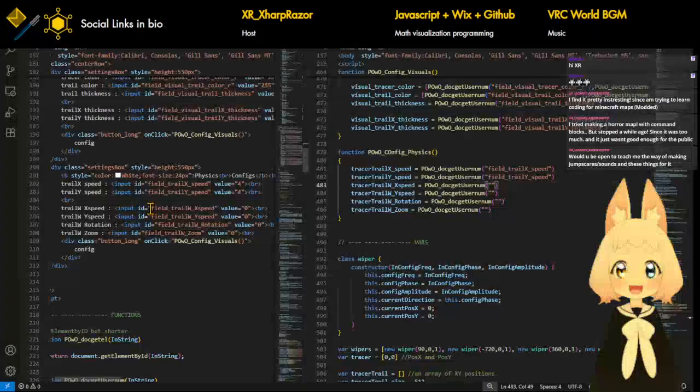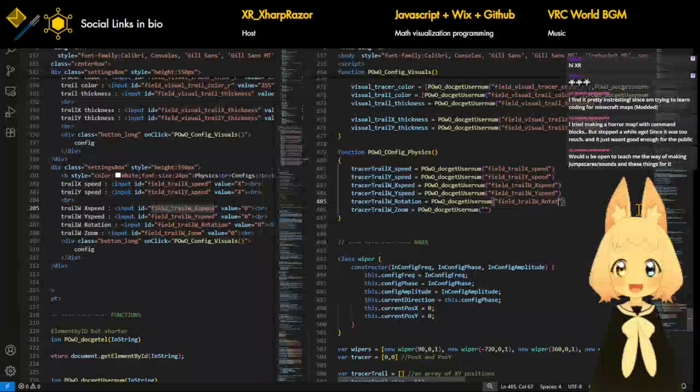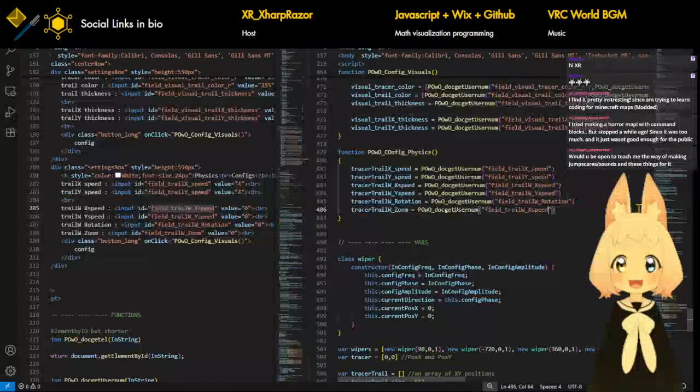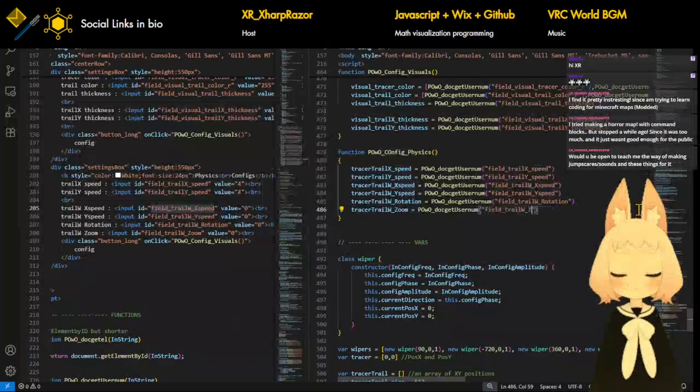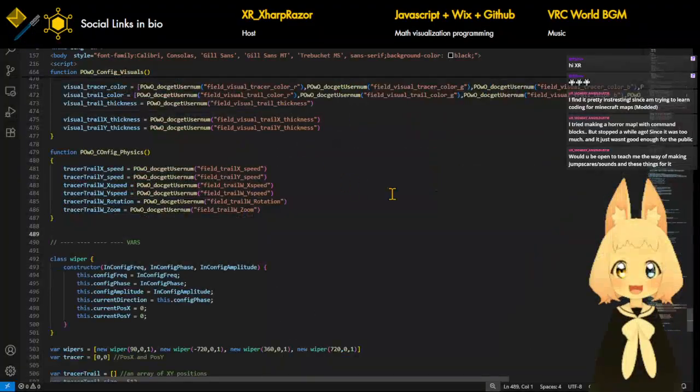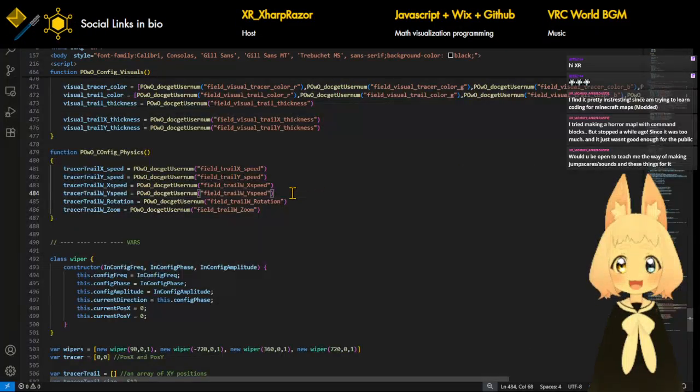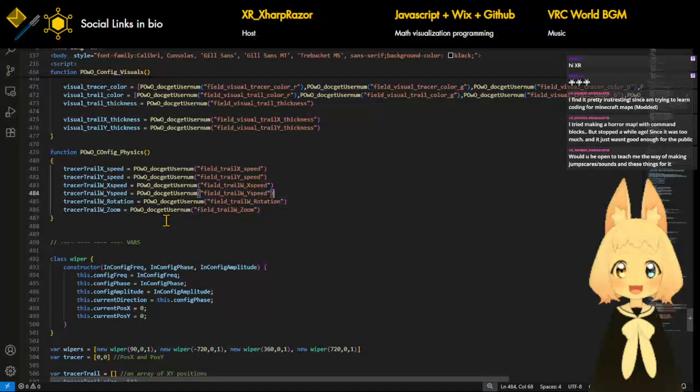Okay, now I just have to copy and paste this whole thing. Control C. So that's the X speed for the W trail. Control V. That is Y instead. Now over here we'll go with rotation. And then over here we'll go with zoom. Alrighty. Let's close this thing. Let's save it. Now, for now, nothing will happen or nothing can be seen.